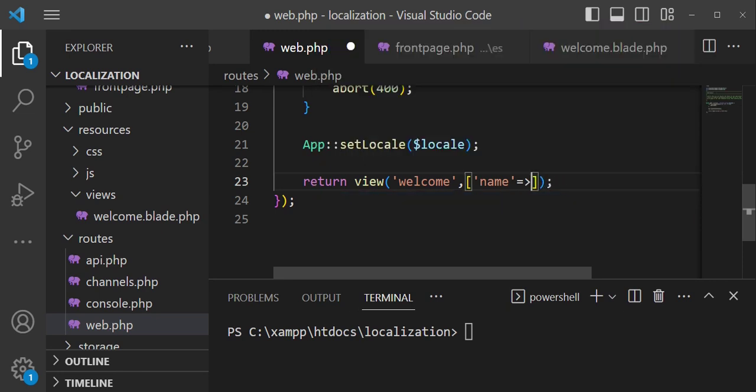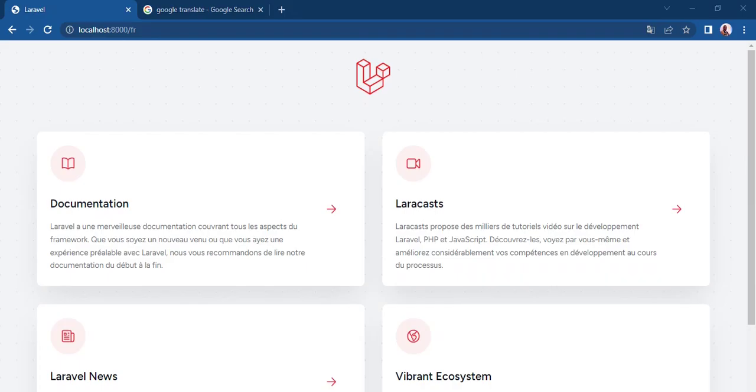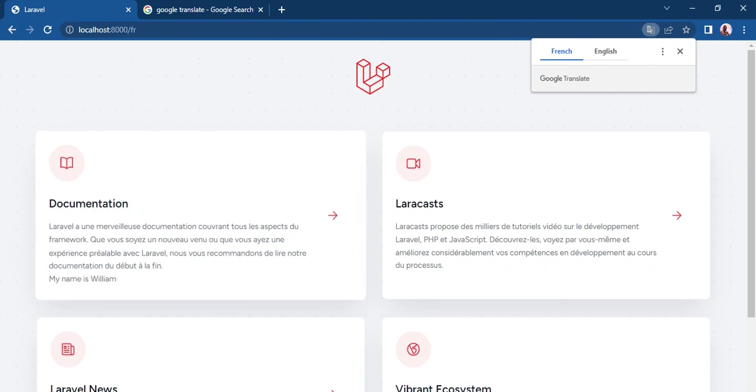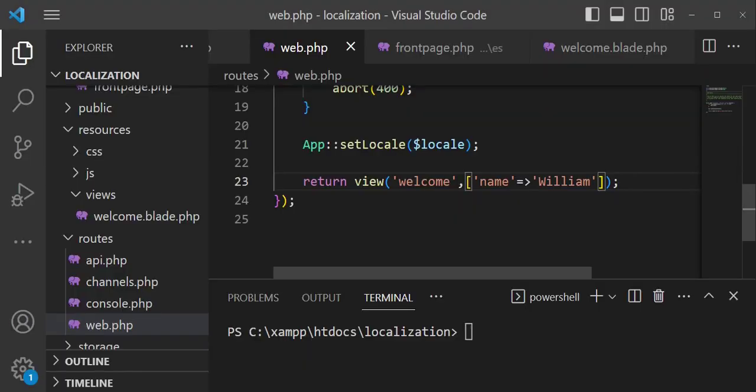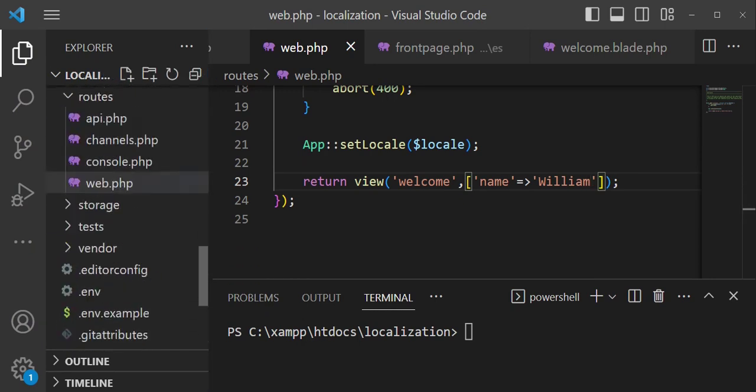Name is William, like that. So now if we go back and refresh, as you can see here, we have my name is William. And so I can move this data also to other translation files.